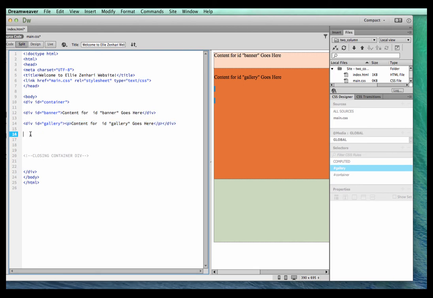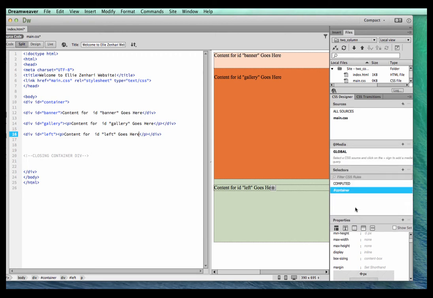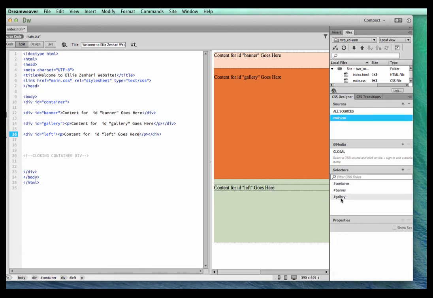I'll do one for the text. Actually, I'm going to do one left and one right. So I'm going to do left, and then I'm just going to call this left. And basically I'm going to make sure that it's here. And now there are two things that I need to add here. Let me just go back down here and make sure that I have my container banner gallery. I'm going to go to a selector, click plus, and this time I'm going to just make sure that it has left option.